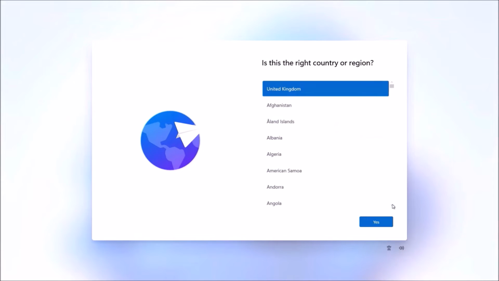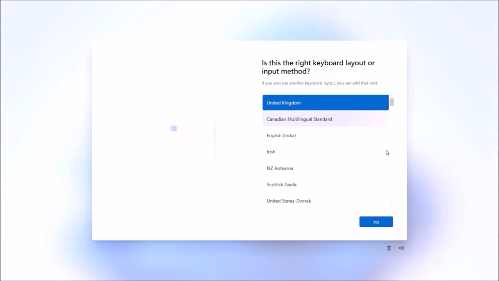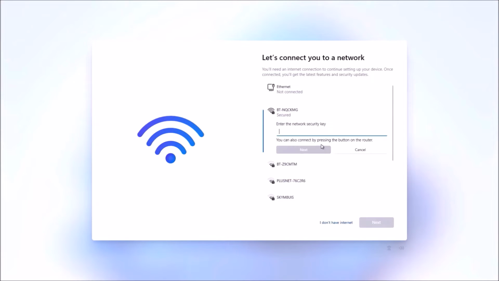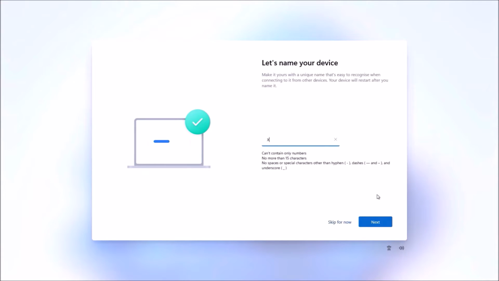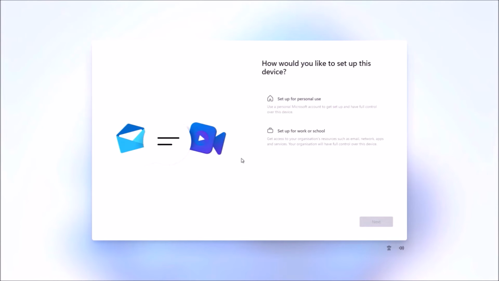Okay, so this takes me back to the start of the out-of-the-box experience setup. So I'm going to select my regional settings and keyboard options. Now I'm going to select a wireless network and I'm going to connect to it. So after connecting to the internet, it's going to search for some updates. And then it's going to prompt you to name your computer. So I'm just going to call it XPS 9305. And then it's going to reboot while it applies the computer name.